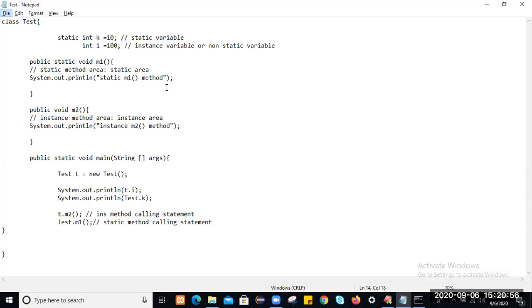Okay, simply write down what is static. Static is a keyword in Java which is used to represent static members of the class.